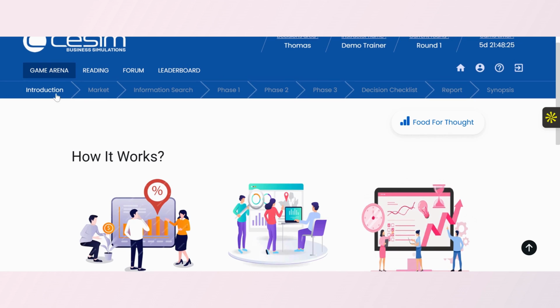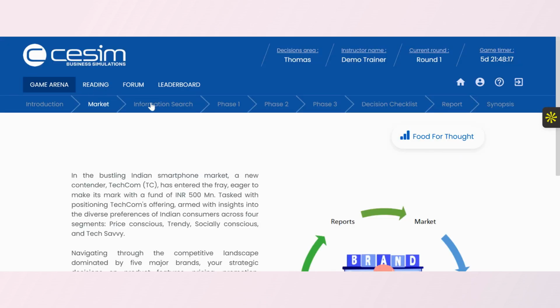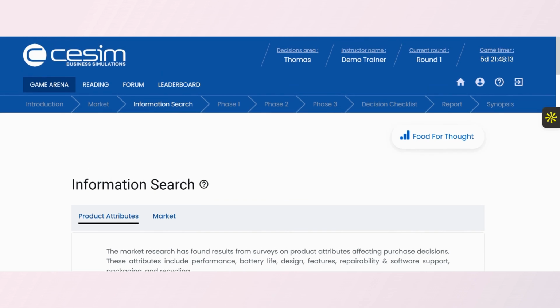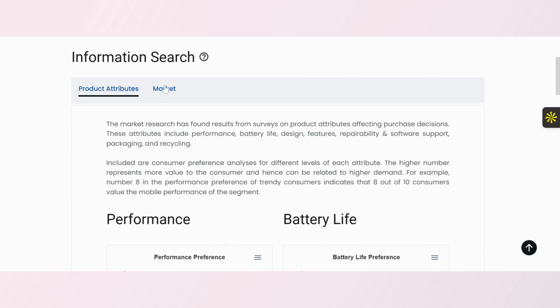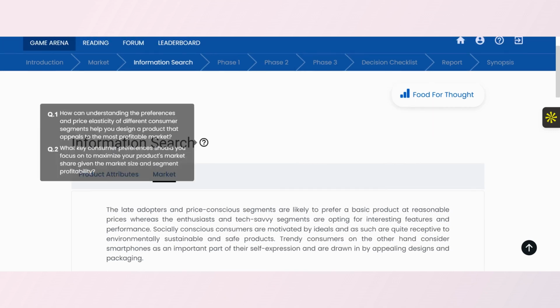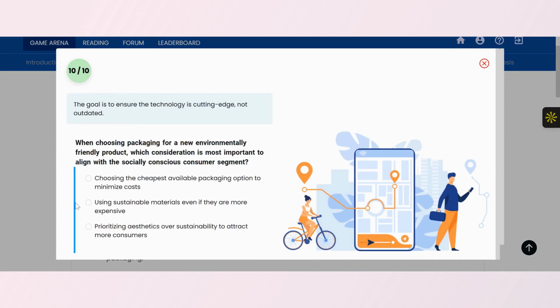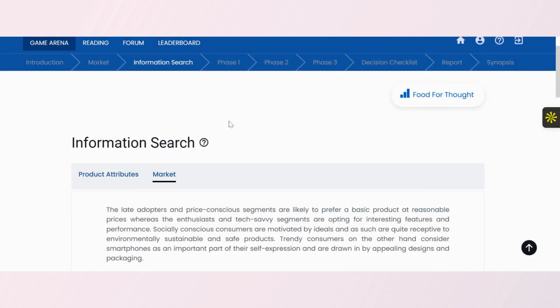Before making any decisions, it is important to understand the case and objectives thoroughly. We should begin by reading the information in the Introduction tab, the Market tab, and the Information Search tab. By analyzing the market landscape, including consumer demographics and industry trends, we will be able to make informed strategic decisions for successful market entry. The Food for Thought section will help guide our decisions by offering reflective questions. Answering these questions is required and essential for moving forward.